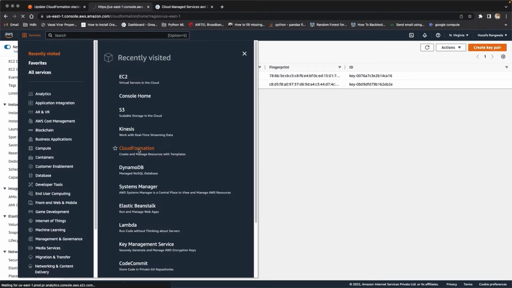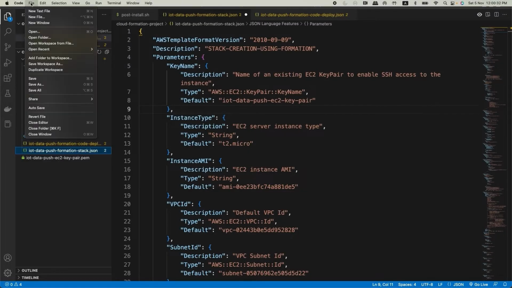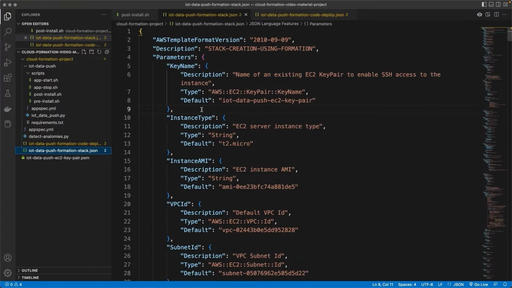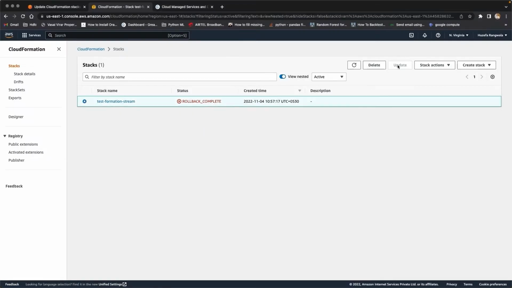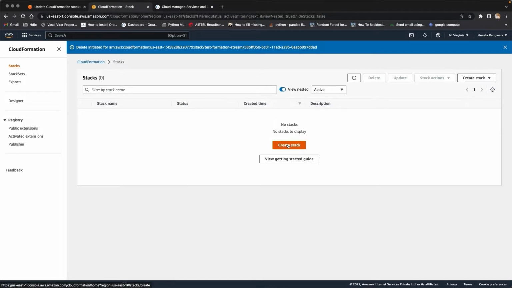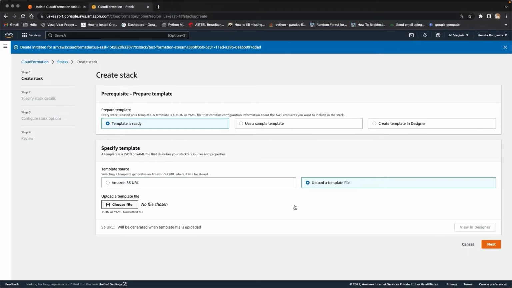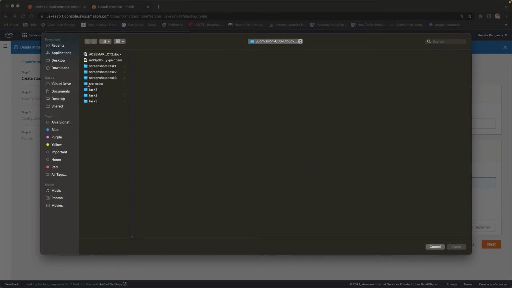Under CloudFormation, I already had a stack which I created. So what I'll do is delete this stack and go to new stack and create a new stack over here. So I'll go to stacks, I'll create stack. The template is already ready. We'll upload the template, the JSON file that we have created. We'll select the JSON file, go to the directory where I've stored the project.